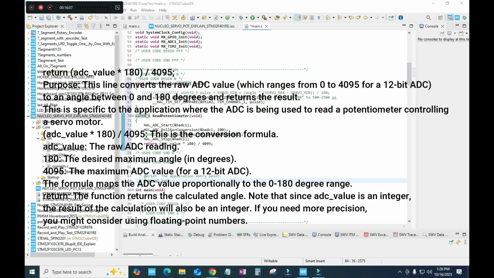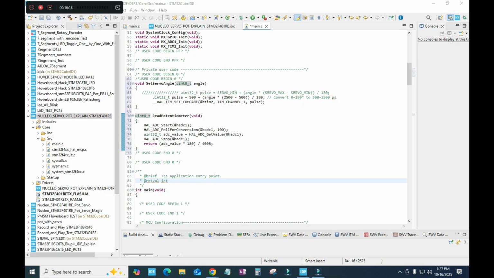This line maps the 0 to 4095 range into 0 to 180, which means 0 equals 0 degrees, 2048 equals 90 degrees, and 4095 equals 180 degrees. Since the function return type is uint8_t, it automatically fits in 0 to 180 degrees.